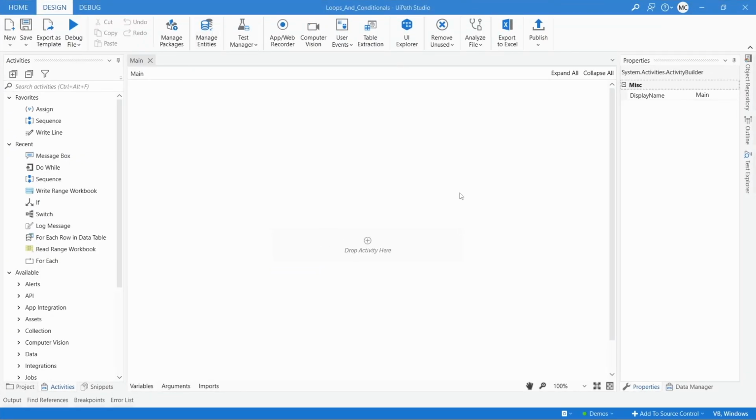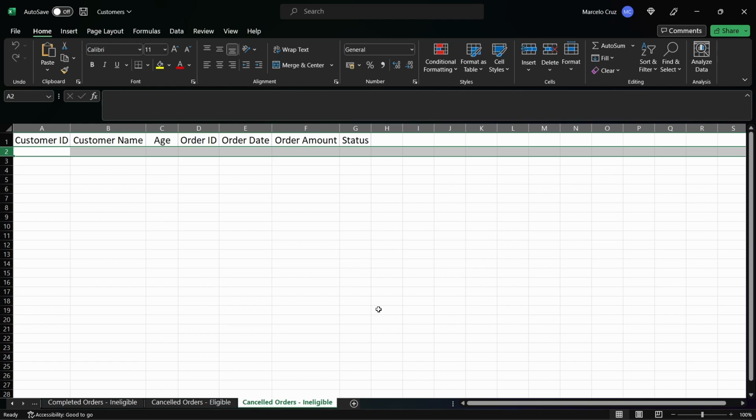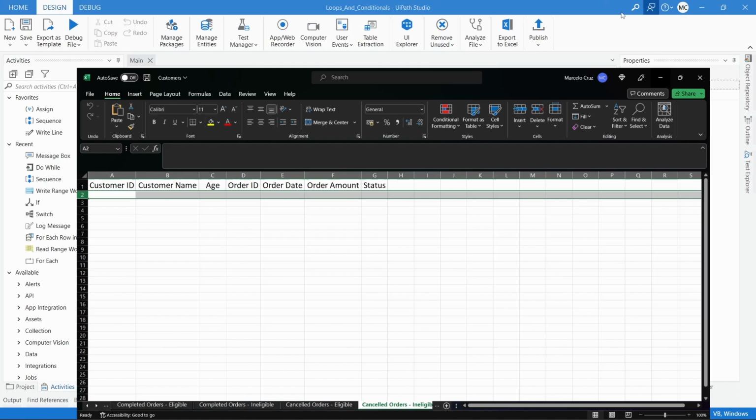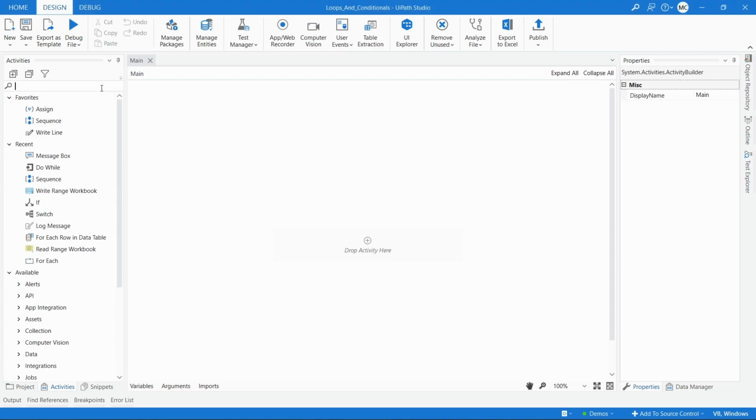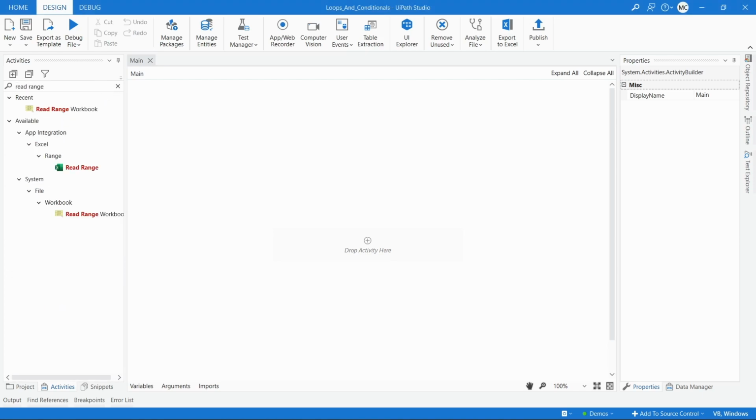So just create a new project, a new process on UiPath Studio. And the first thing to be done by the robot will be to read the data from the Excel files so we can get the customer orders. So here, let's use the read range activity from workbook, so the read range workbook activity.